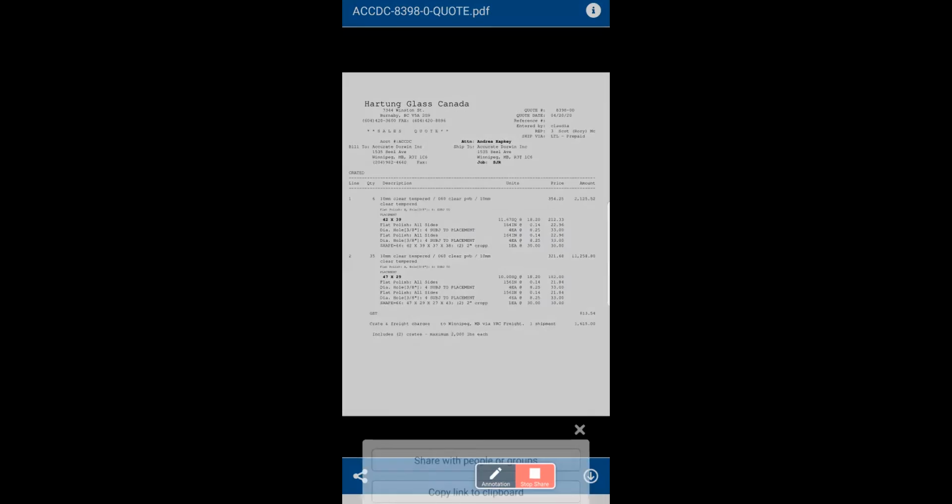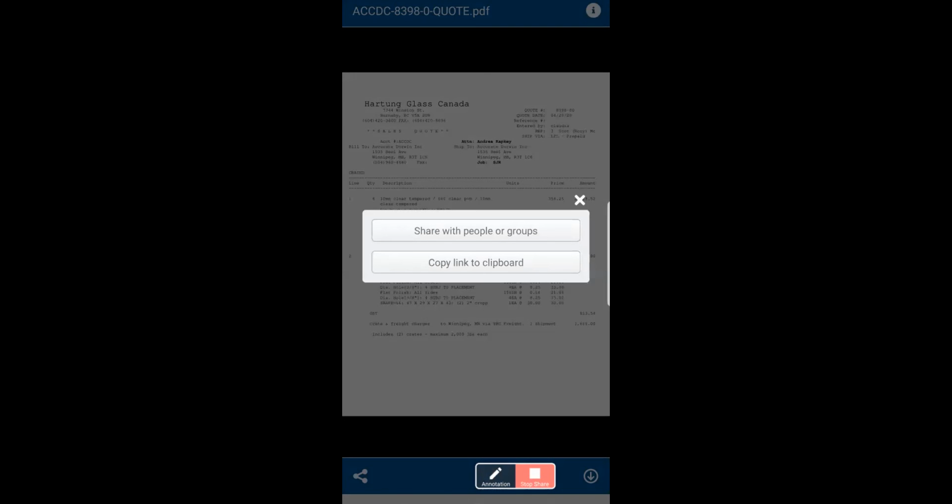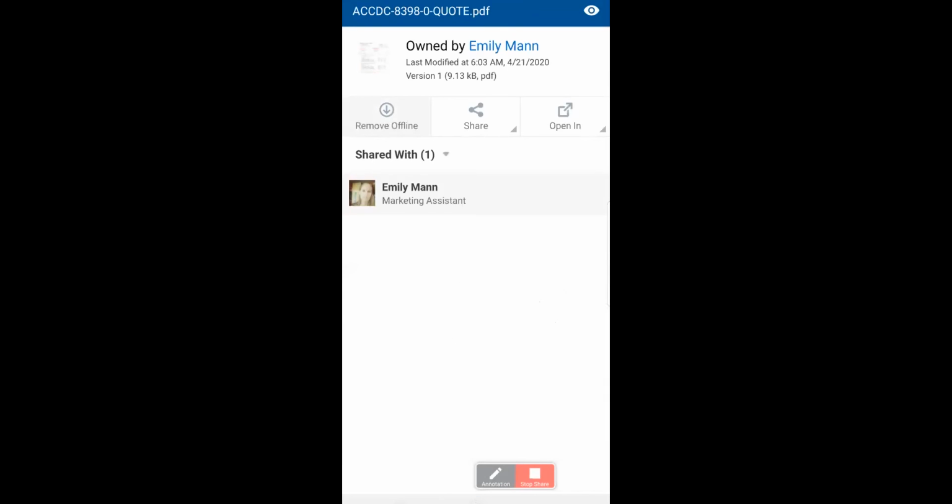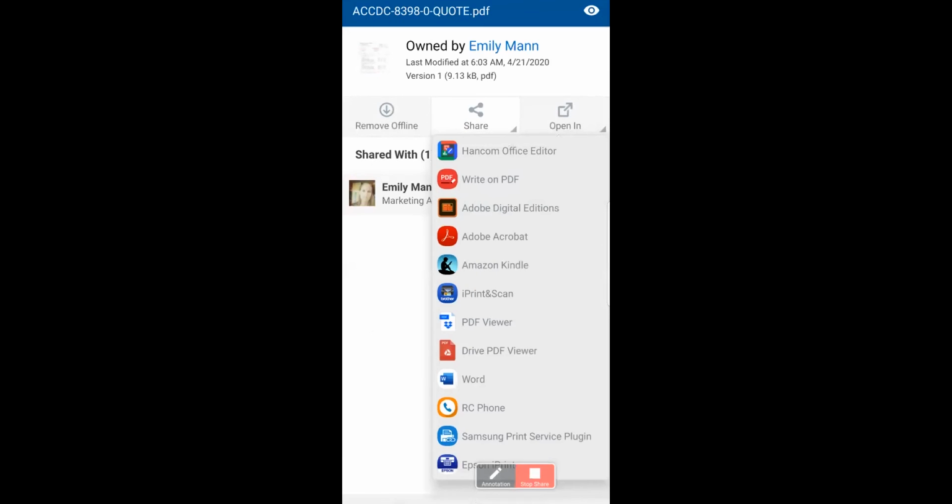One of the other things you can also do is share with people or groups with a little share icon, and then you can copy the link to the file to your clipboard if you wanted to email it to somebody, or you can share it to somebody within the company. And then you can see the file information as well, and who all it's been shared with. And then of course you can choose to open it up with others.